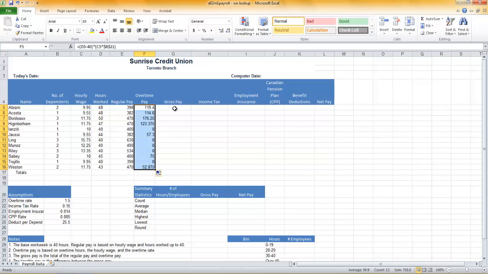Now we need to figure out our gross pay. Our gross pay is what we make before our deductions, which is our regular pay plus our overtime pay. So it's a very simple formula by clicking on equal, clicking on our E5 plus our F5 and enter. So we now have a gross pay for Abram of $517.40. Again, we can click on our fill handle and drag down.